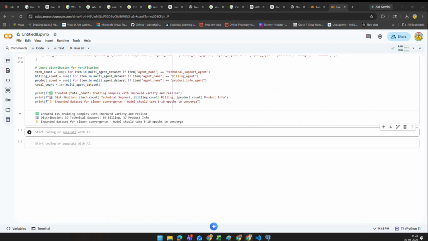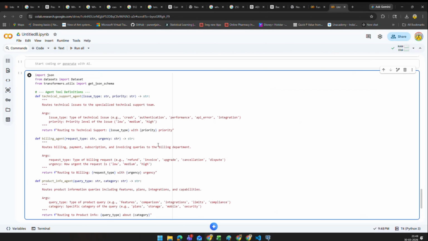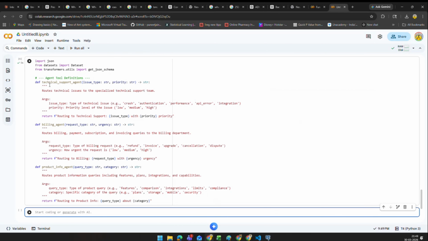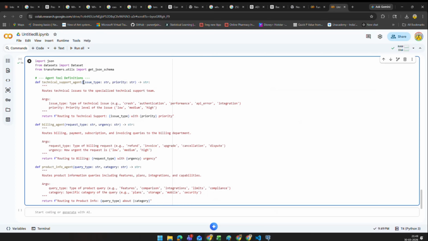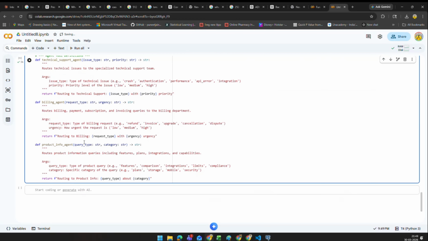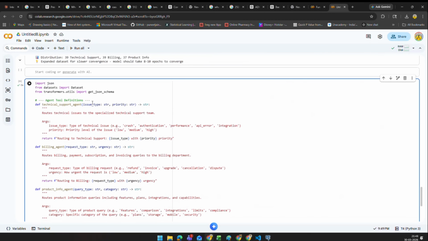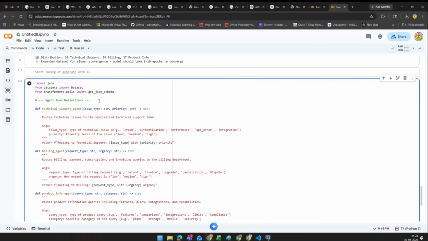Now let me quickly define the tools or functions. So you can see we now have these three tool definitions. The first one is technical support, and this is the argument. The second is the billing agent, and we have this argument request and urgency. And the third one is product info agent. We have this query and the category. So these are the three functions, the three agent tool definitions that we have.